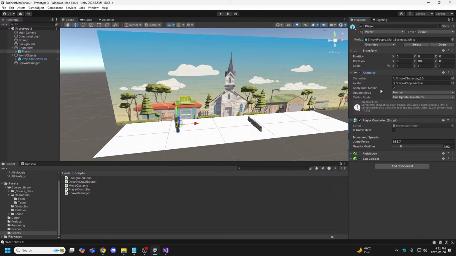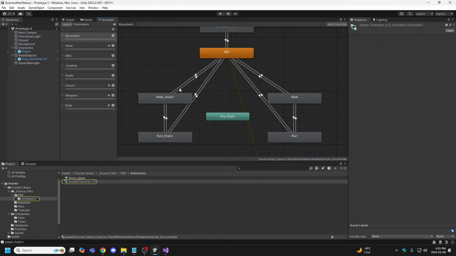Double click on the player's animation controller. Okay, that's this. Oh look, it's right there. As soon as I clicked that, it took me right to the folder. Oh, I just double clicked. Where'd that come from?